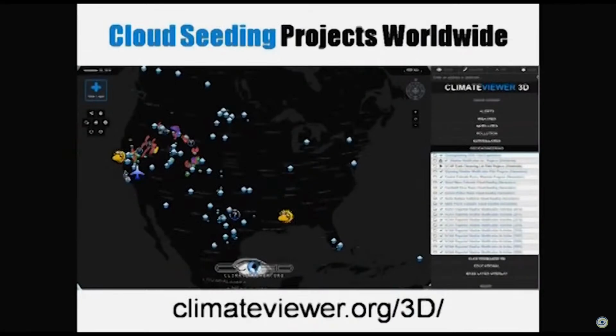This is my app, ClimateViewer 3D. It's at climateviewer.org/3D. And you can see all of the global weather modification projects. I mapped them myself. On the sidebar there, you can see towards the bottom, those are the NOAA reports from the government. They do not publish them. I had to call NOAA to get them.